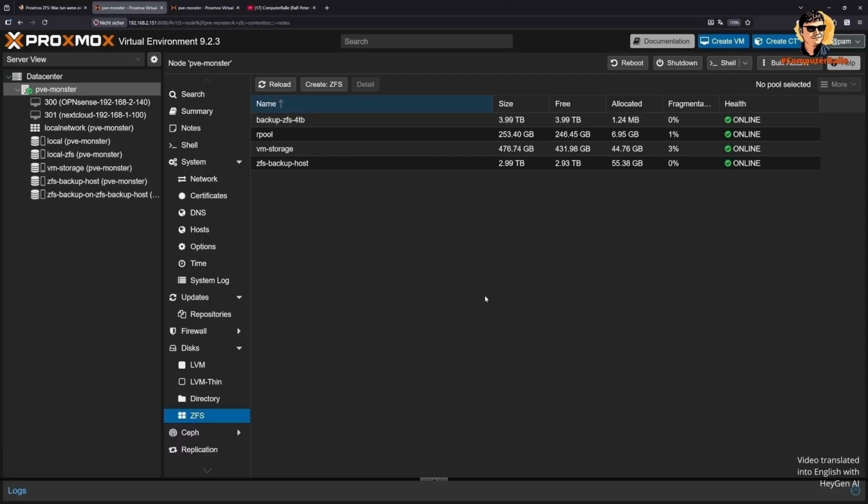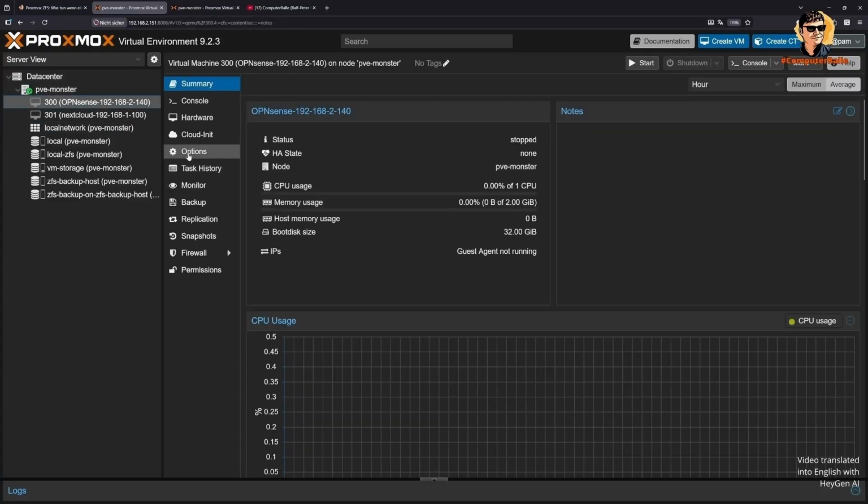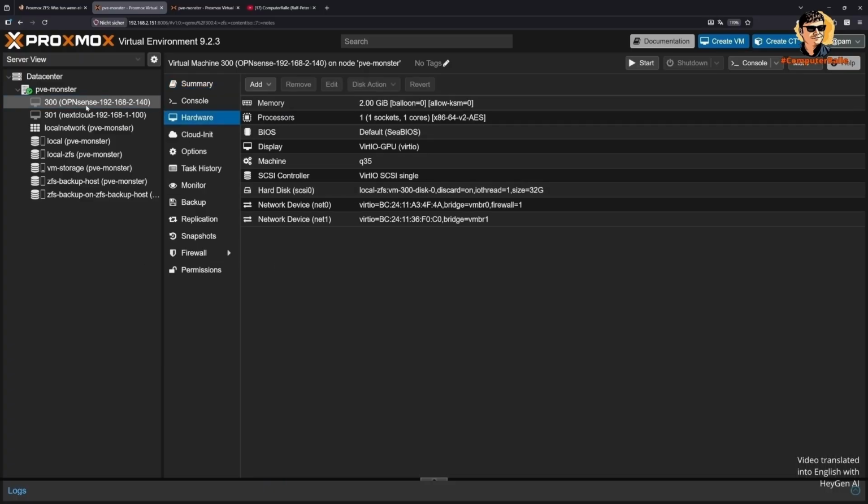I still need to mount it here, and then I can use everything here perfectly. Great. I really love it. And now I can also set up my OPNsense here. So, where is the hardware located? It's running on local ZFS. Local ZFS, that's not where it's supposed to be.